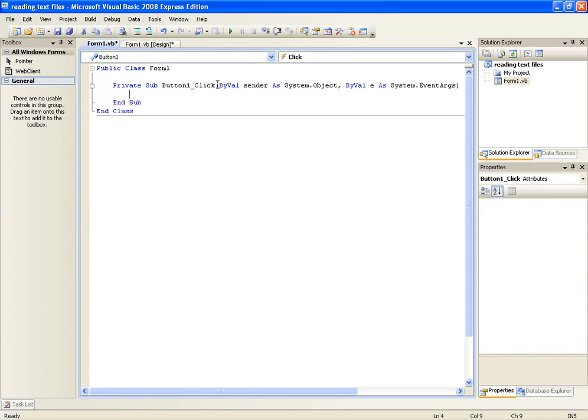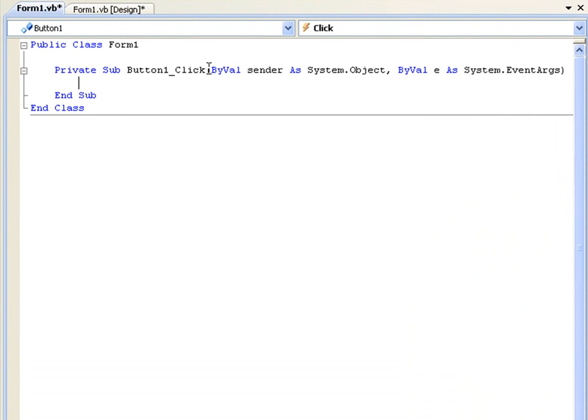And this is going to be our code. So we've worked with a StreamReader before, and I think I pretty much explained what it is, but it's pretty self-explanatory. And we're just going to use the StreamReader to read the contents of a text file and put it into a text box.